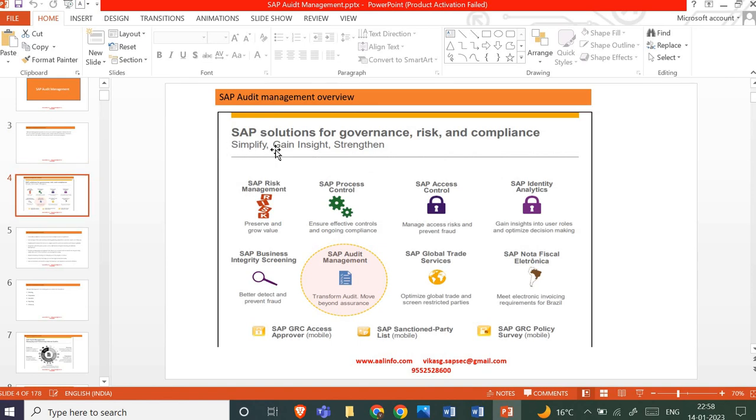And for the solution overview, you can see that in GRC we have different modules. For example, SAP Process Control, Access Control, Risk Management, and then you have Fraud Management, and also Global Trade Services, SAP Nota Financial, right? And similarly we have something called Audit Management also. This audit management is software that you can install on GRC or any other system as well. That's up to you where you want to install this.